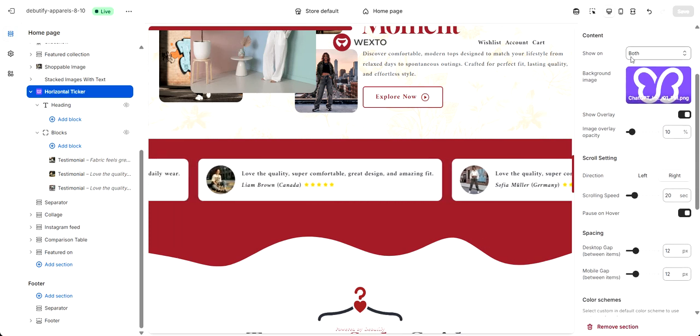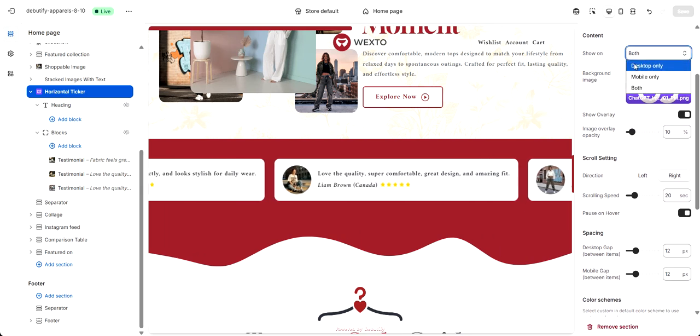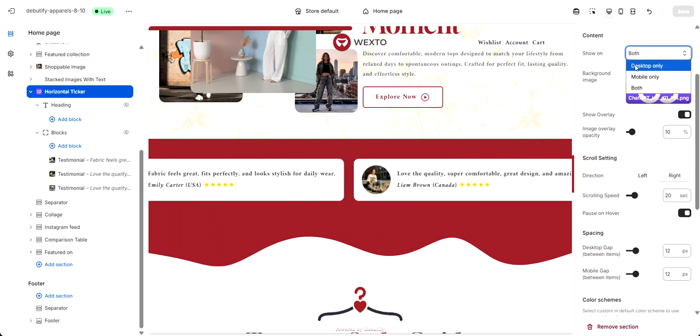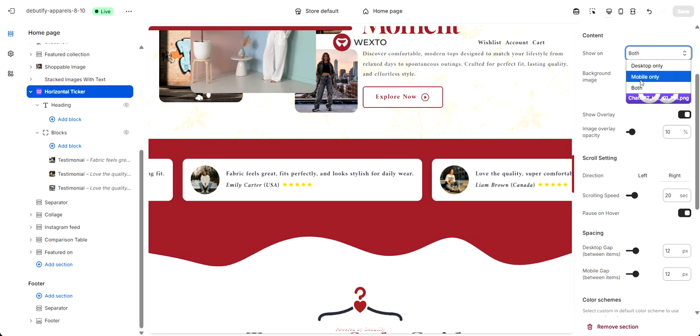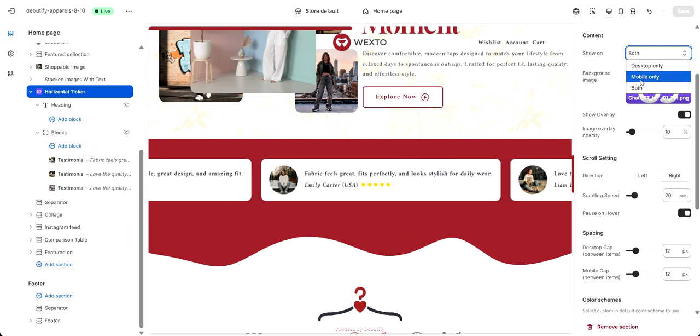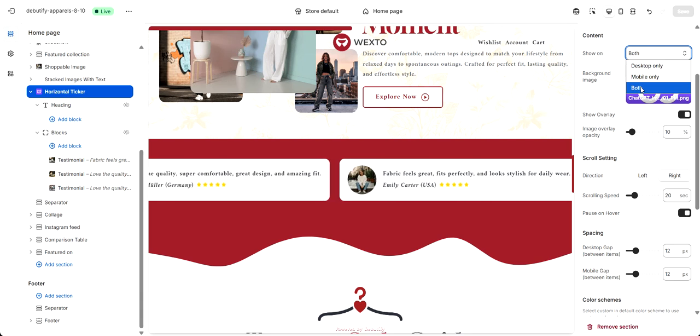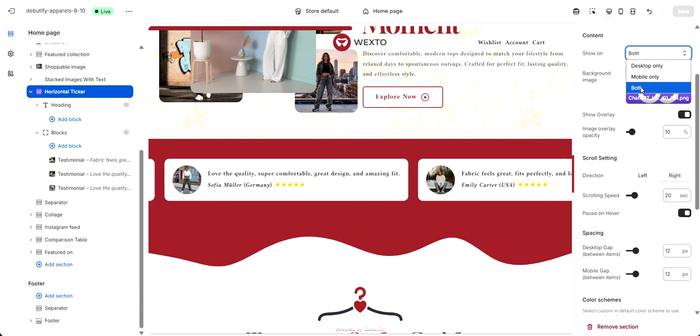Show On lets you choose where the ticker appears. Desktop, visible only on desktop or laptop devices. Mobile, visible only on mobile devices. Both, displayed across all devices.